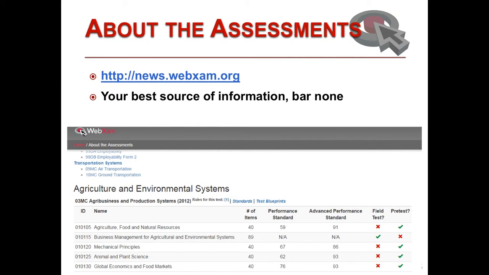This About the Assessments page at news.webexam.org is the best source of information. I've extracted a screenshot of that, which shows some of the ag and environmental systems. Notice that test blueprints can be reached. We've started posting those for public consumption at that small hyperlink below agriculture and environmental systems.